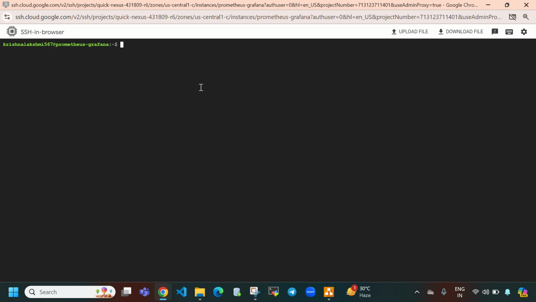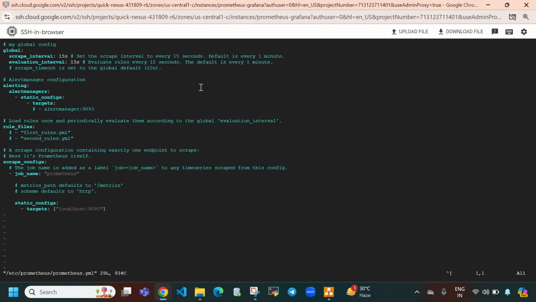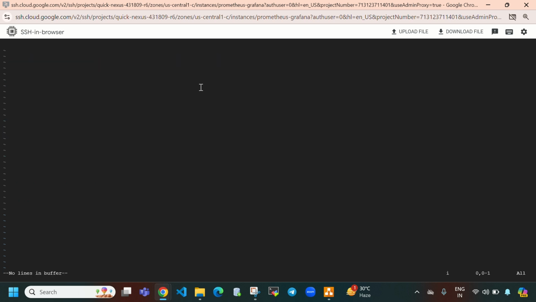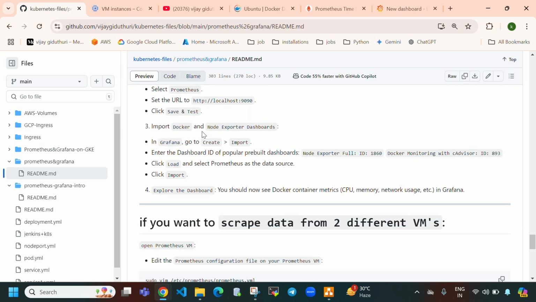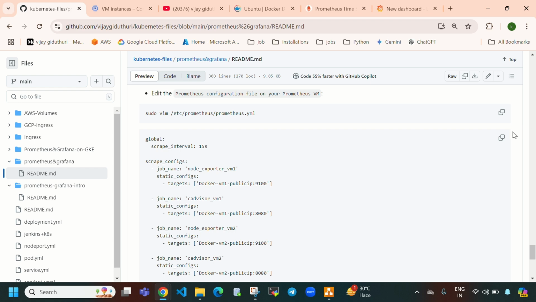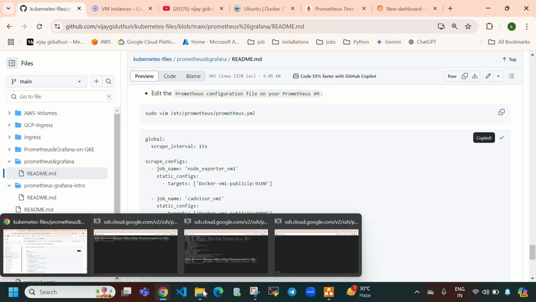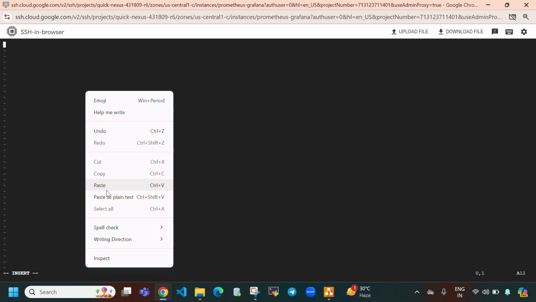Now here you need to go to this path: sudo vim /etc/prometheus, and here you need to go to this file, prometheus.yml, select here, enter. I will remove this entire configuration with escape, 100dd, and I will keep this in insert mode. Already I have written that scrape configuration file, guys. I will show you that. Okay, I will copy this and explain this entire file, and I'm going to paste it here.